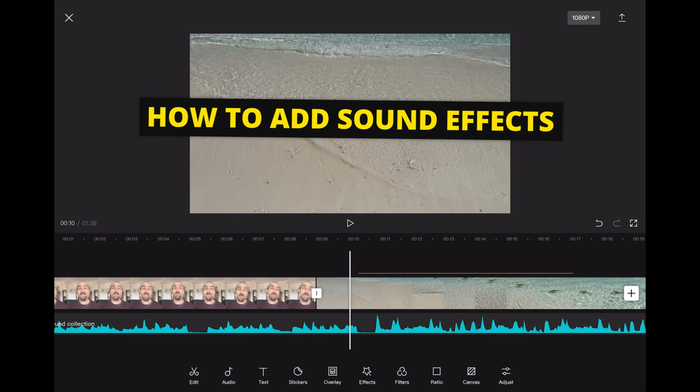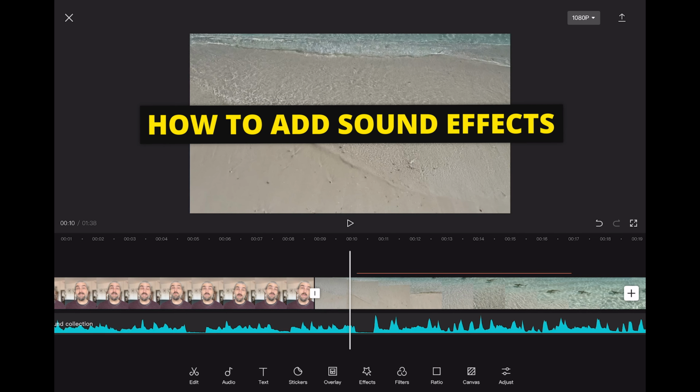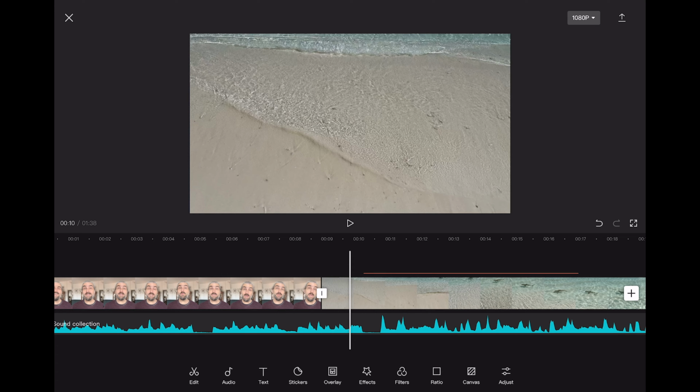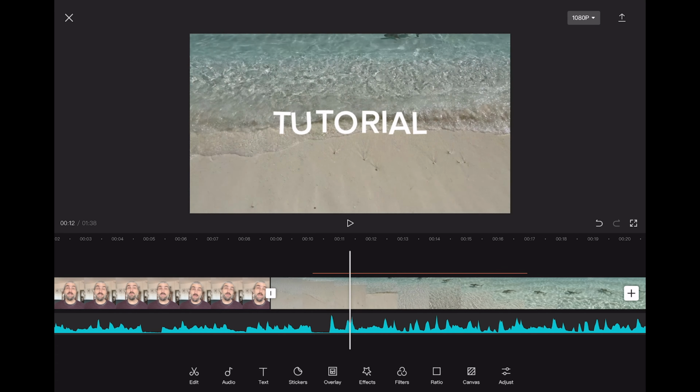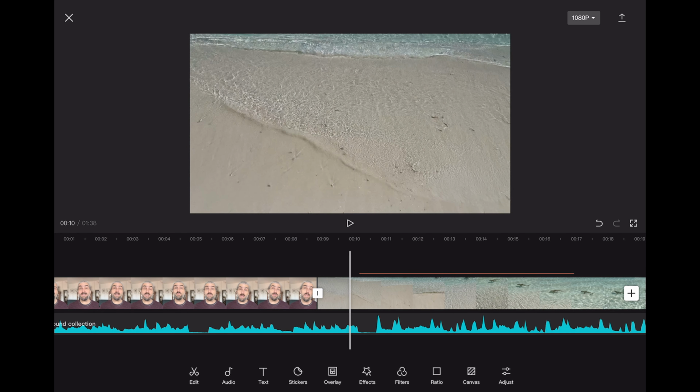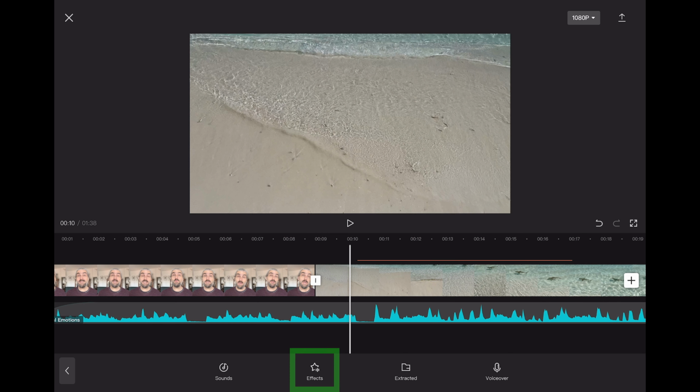CapCut has tons of sound effects to download and use in your videos. They're generally these kind of fun effects for social media content. So they're great for TikTok, YouTube Shorts, Instagram Reels, and all that kind of stuff. As well, some of these effects can be added to transitions or camera movement to give more impact to your video. To add audio effects, tap audio and then tap the effects button.